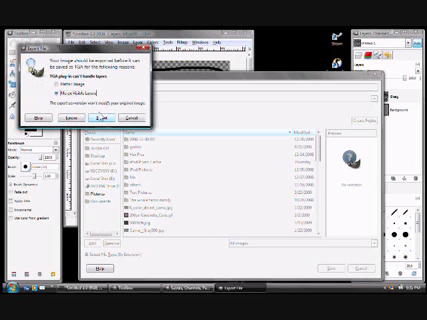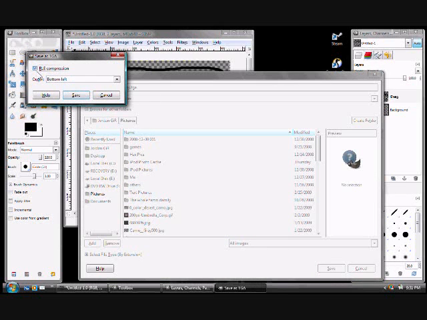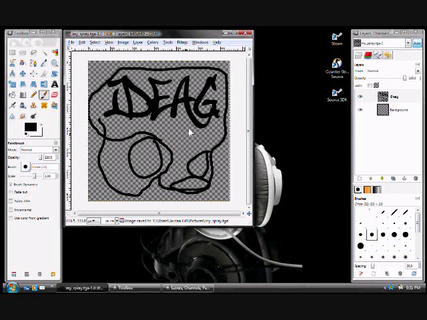Then you do Merge Visible Layers, Export. And this is another important thing. See this RLE compression thing that comes up? You gotta uncheck that, and then do Save. Now it's done. Let's go check on that spray.